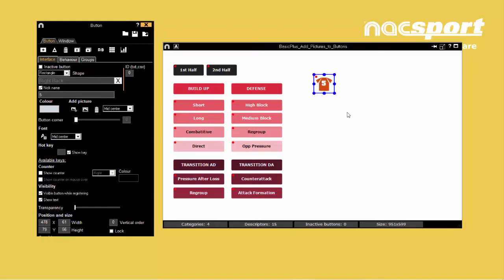Hi there. In this video, we're going to explain how to design buttons with images of shirts and numbers, like you can see in this picture. To create this type of button, we need two things, the shirt and the font we'll use for the number.